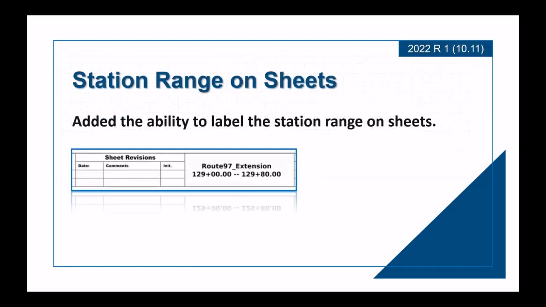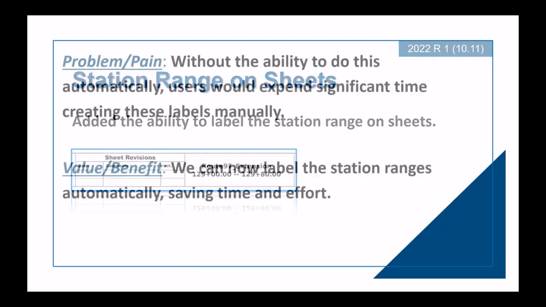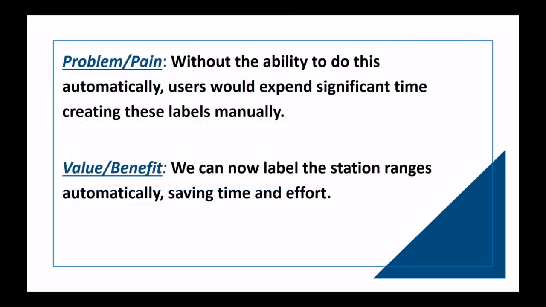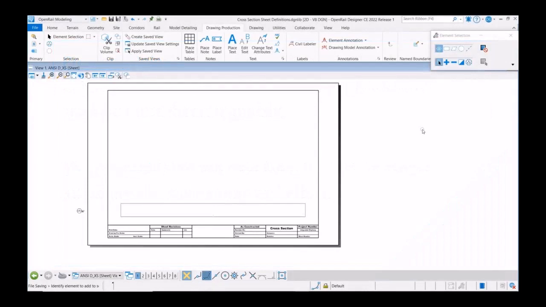A setting that we've also added in 22R1, something that many people have been asking for quite a while, so this will help you a lot, is the ability to label your station ranges on the sheets. Prior to this, you had to go back and do that kind of manually if you wanted to put that on there, whether we're talking cross-section sheets or plan sheets. So we've added some new text favorites that allow you to do that.